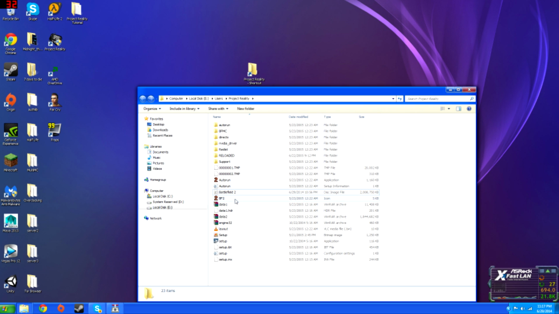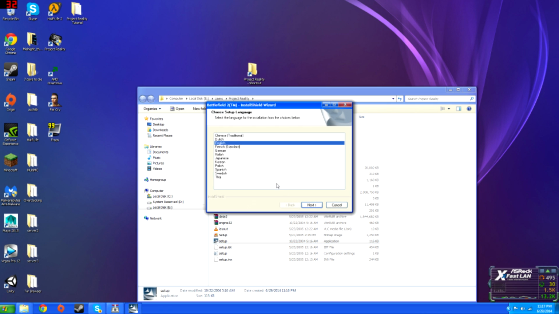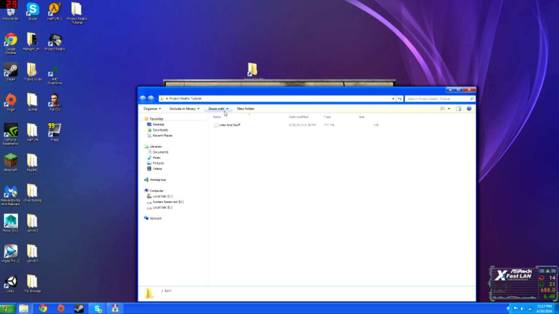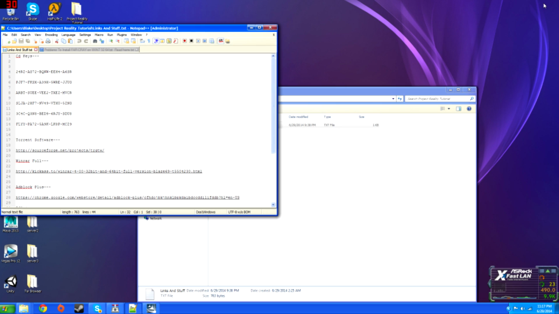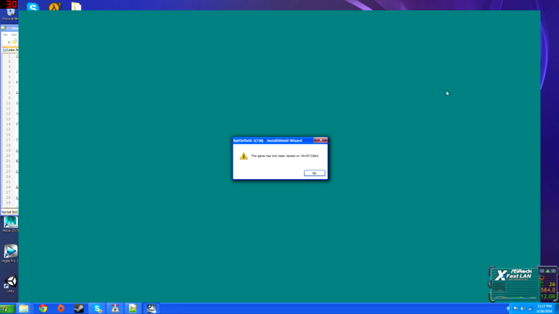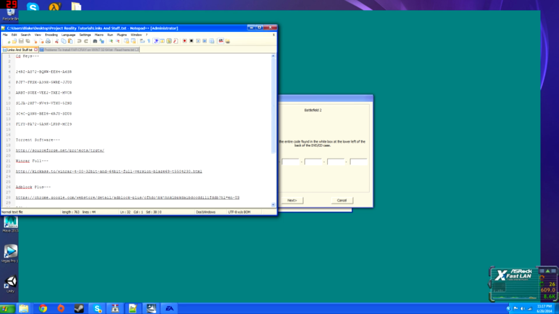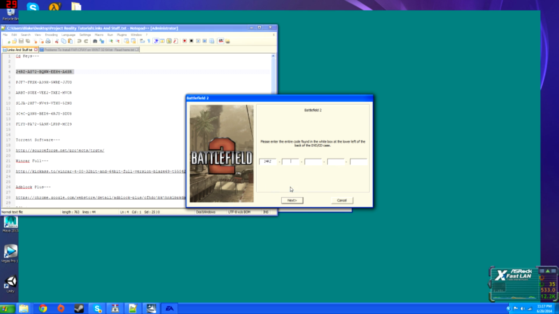So, you want to open the setup file. English. I believe there's some kind of key that you have to enter. It doesn't really matter since the GameSpy servers were shut down. No one cares. Okay, I believe I can just go ahead and copy and paste that. I haven't done this installer in a while. Nope, we gotta type that in. HE7.